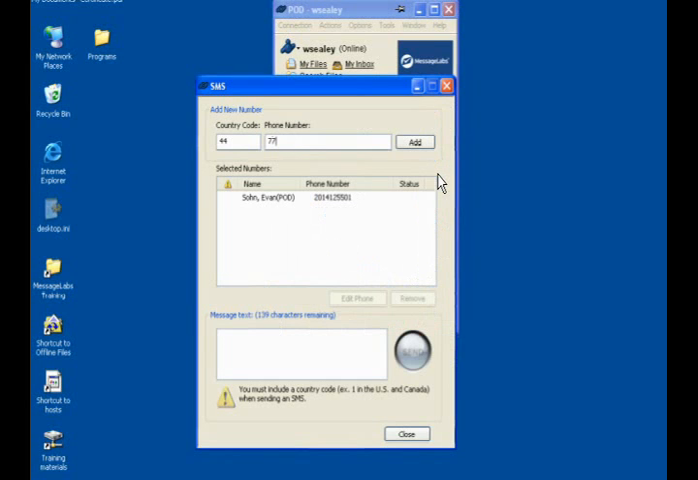You can also add additional telephone numbers to the recipients list by typing them into the Add New Number box. Note that you need to add the country code for the recipient. Once you have created the list of recipients, you can type your text message. SMS messages have limits to the number of characters in the message, and your remaining space is shown above the window. Once you have finished typing your message, press the Send button.